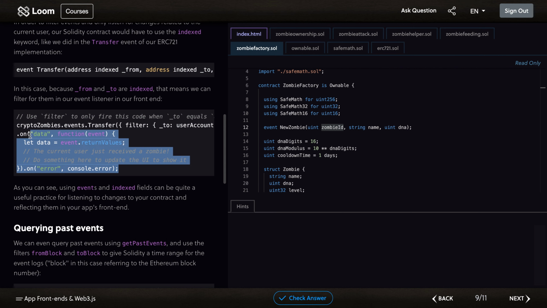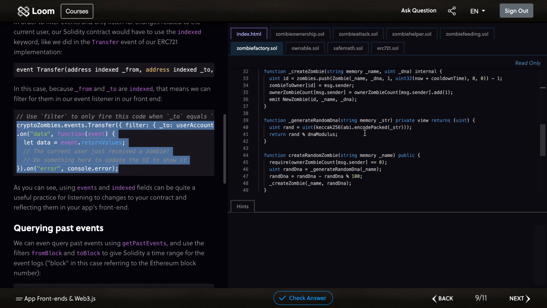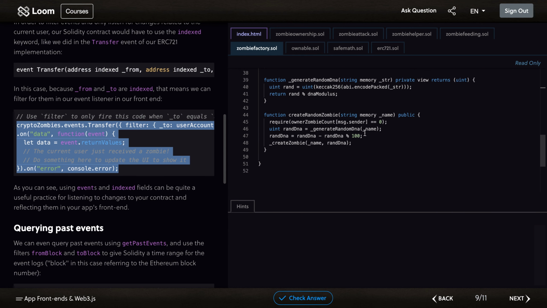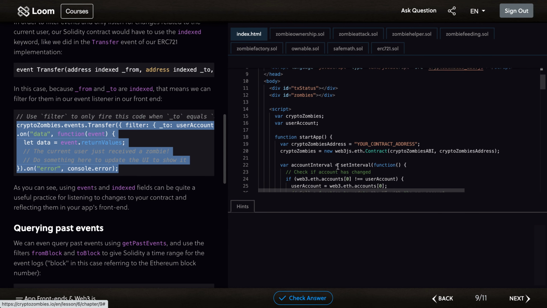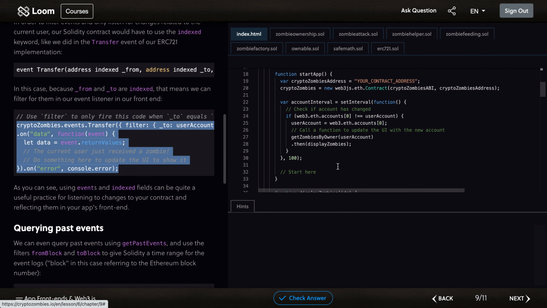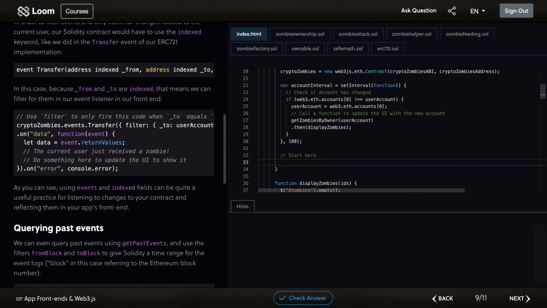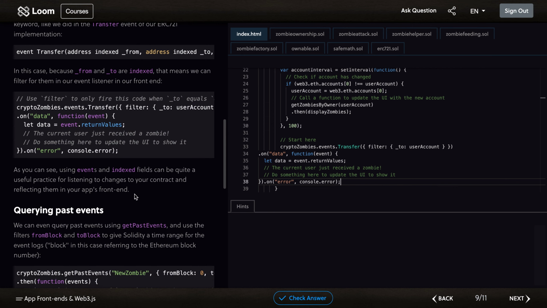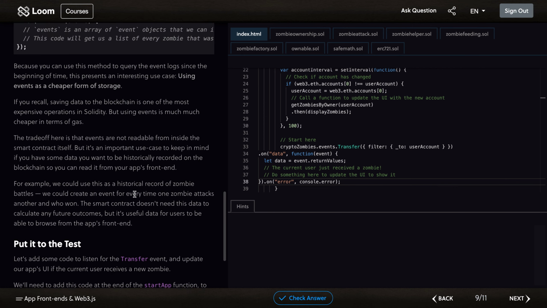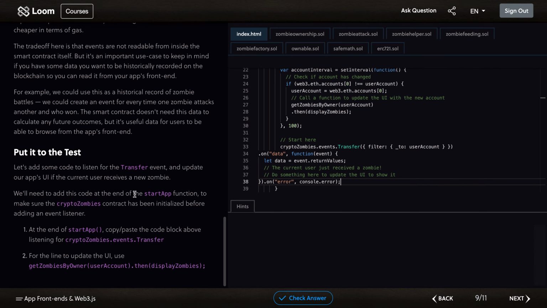So we can copy this and go to the end of the startApp. So we're back in the index and go to the startApp and start here, and then we paste. And then we go to events.Transfer, and then for the line to update the UI, we copy this and paste it here.